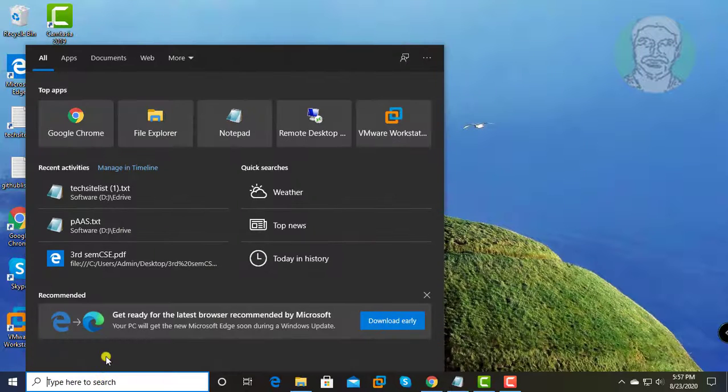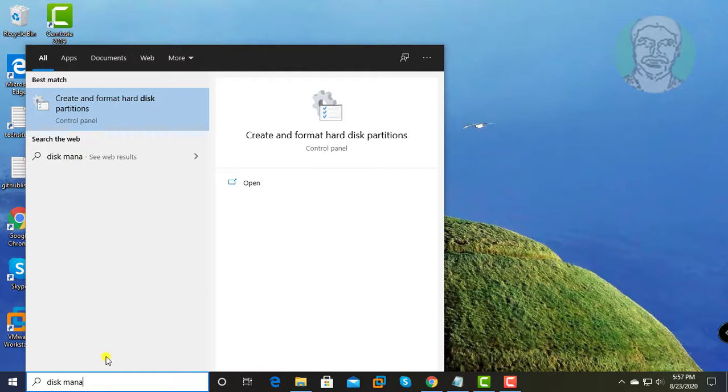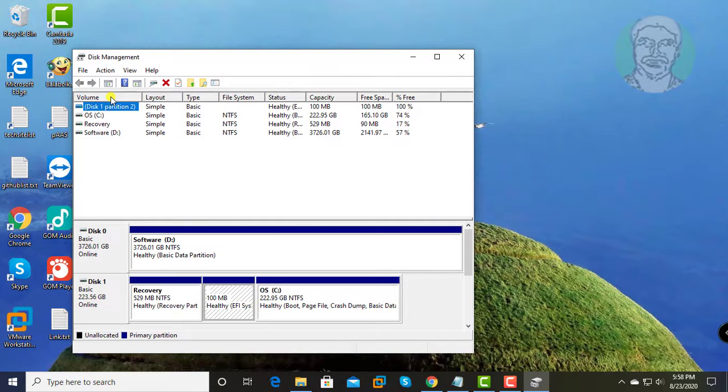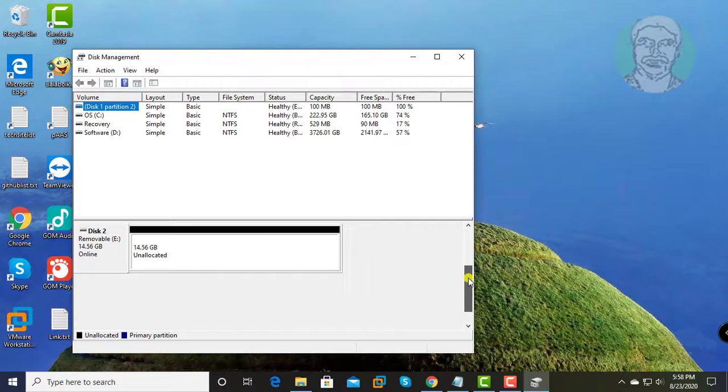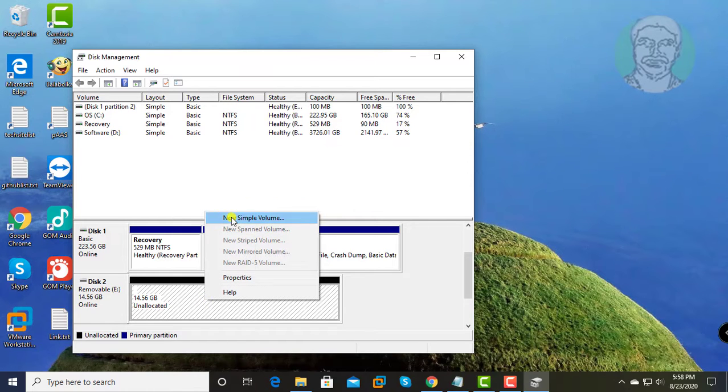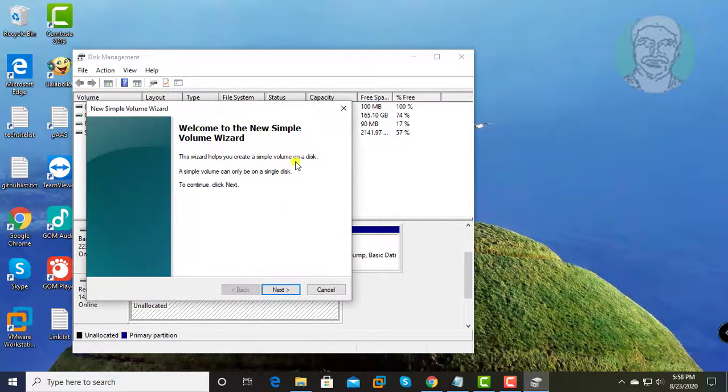Type Disk Management in Windows search bar. Click Create and format hard disk partitions. Select your drive. Right-click, click New Simple Volume.